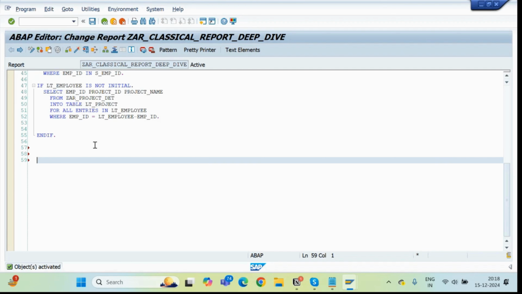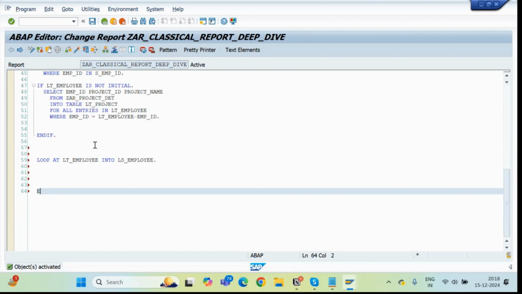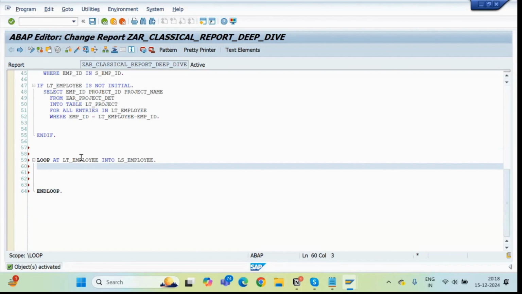By comparing each of the members of the tables. Okay, so first we will go for the header: loop at LT employee into LS employee. Now just think on that. Then we also need the data from our item, right? We also need the data from our item. So we will go for item also.